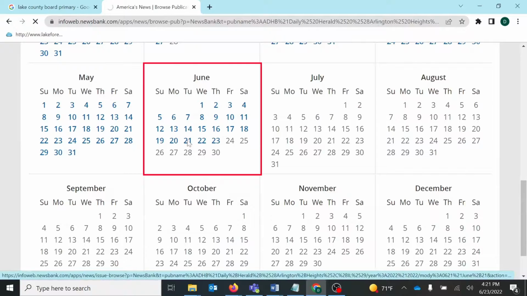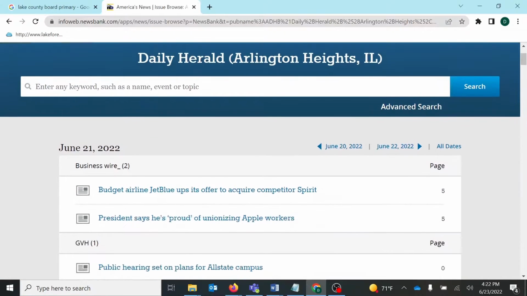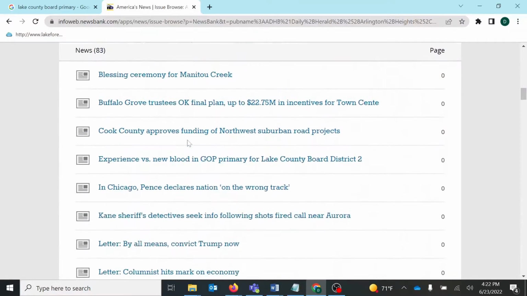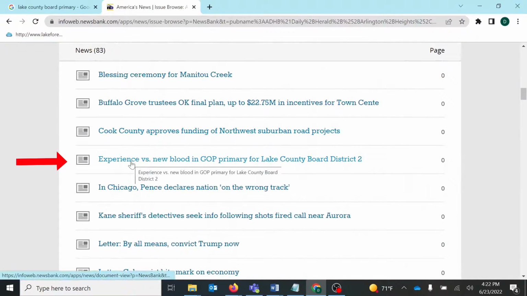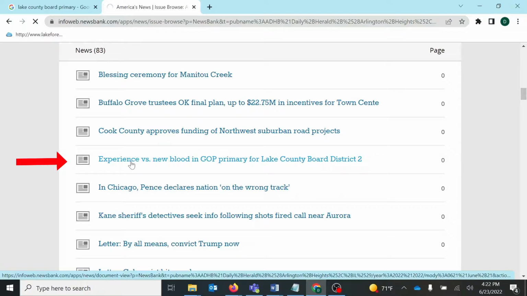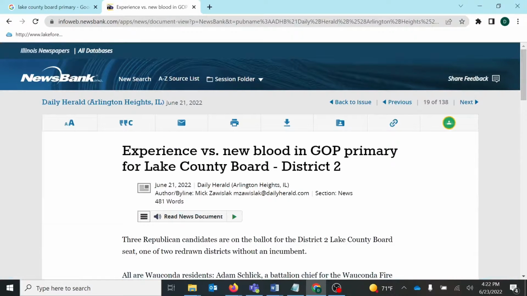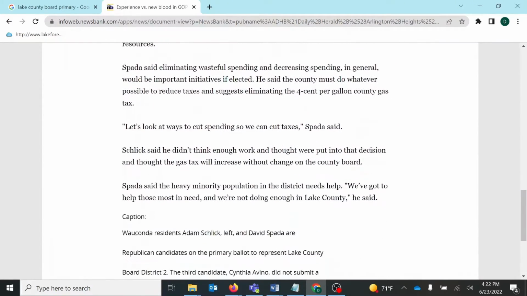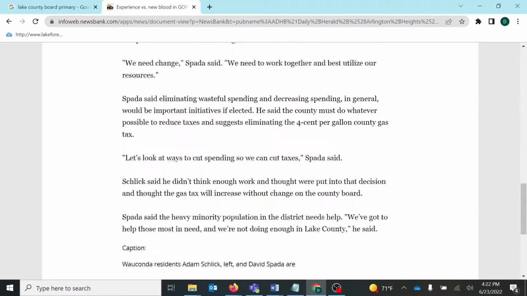from a list of days that we have the paper, and I can scroll down through a list of every article that was published that day. That's going to be kind of long, but we can find that article right here, Experience versus New Blood in the GOP primary. If I click on that result, it'll look a little bit different than it looked when we actually clicked on the Daily Herald website, but the text is exactly the same as it would have been on their site, and we have access to that article.